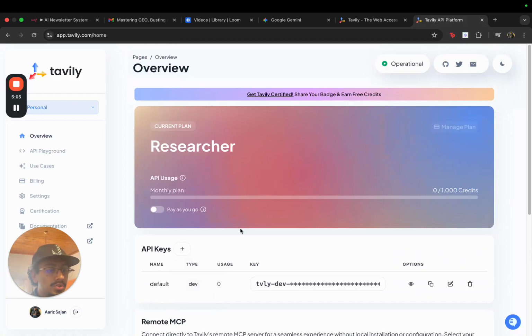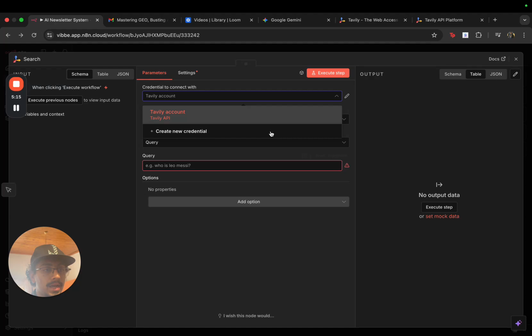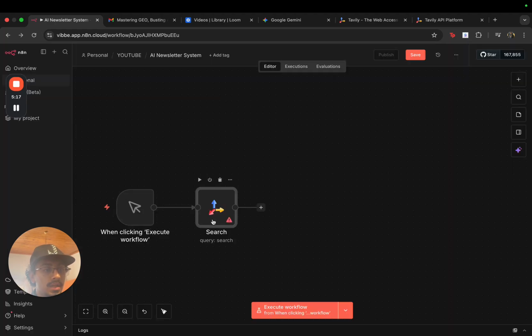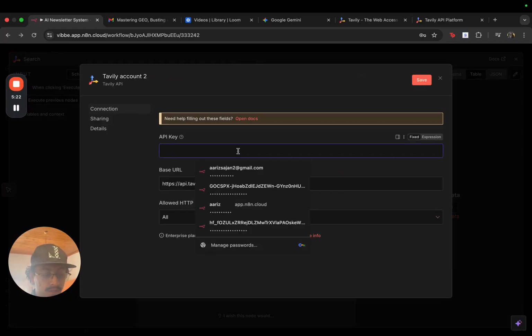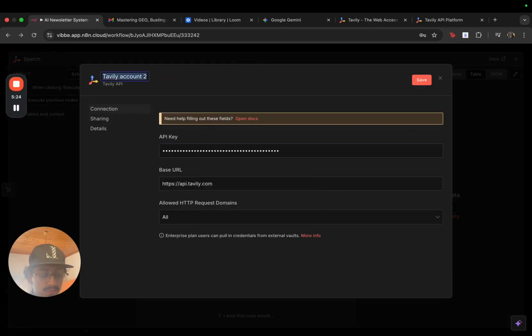So what you will do is you'll come here, you'll sign up, get your free 1,000 credits, and then you're gonna come here and you're gonna see this. You're gonna copy this. This is the default API key. Now you go back to n8n, open Tavily search, go here, press create new credential. Paste the API key. I'm gonna just name this with the email I just signed in with.